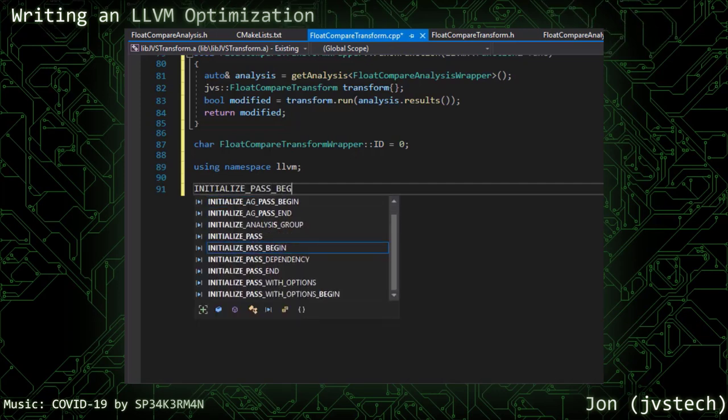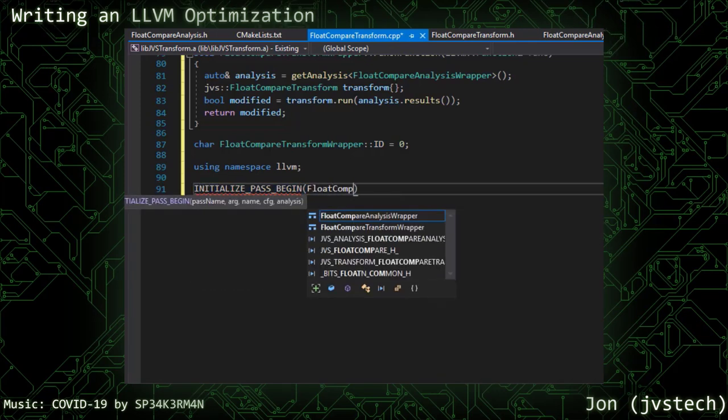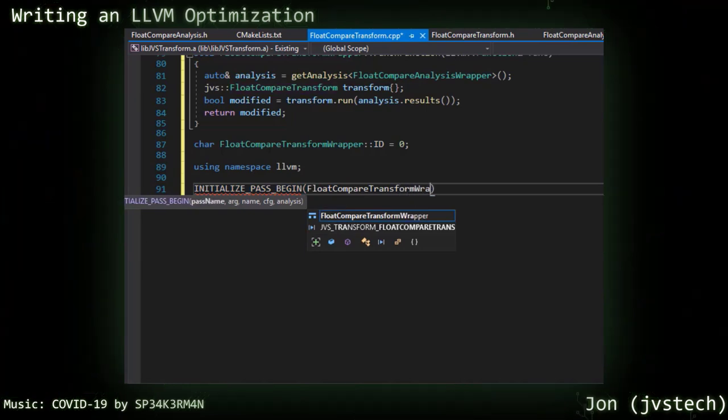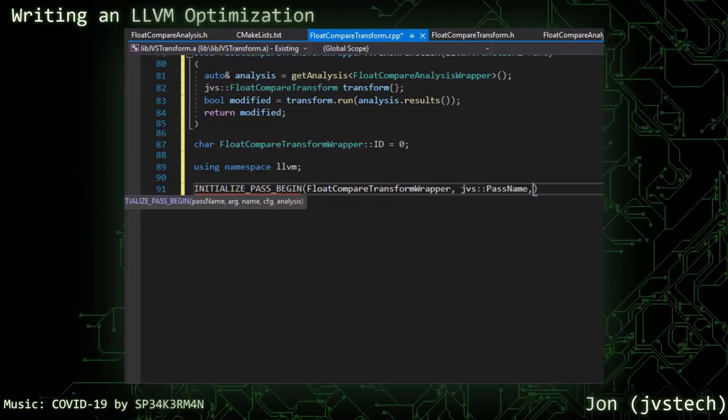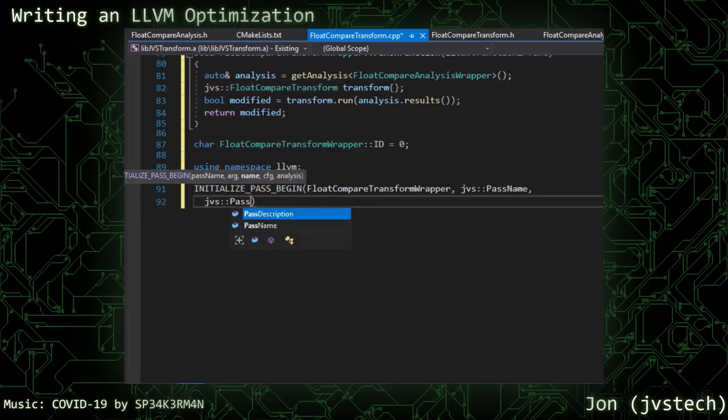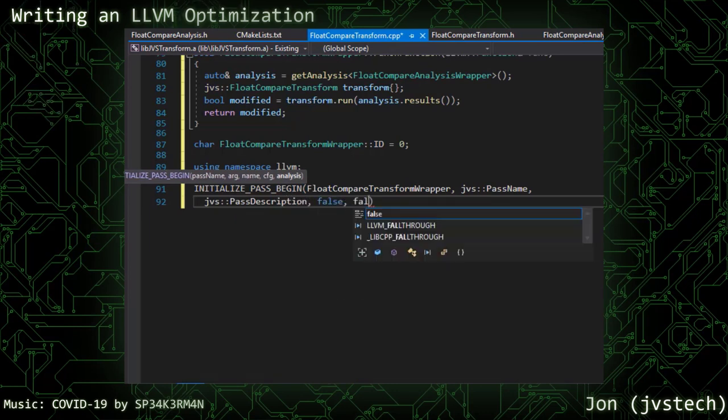This is another form of the pass initialization macro, and this one expects a dependent pass to be specified. Since we're relying on the results of our legacy analysis pass, we list it as a dependency here.